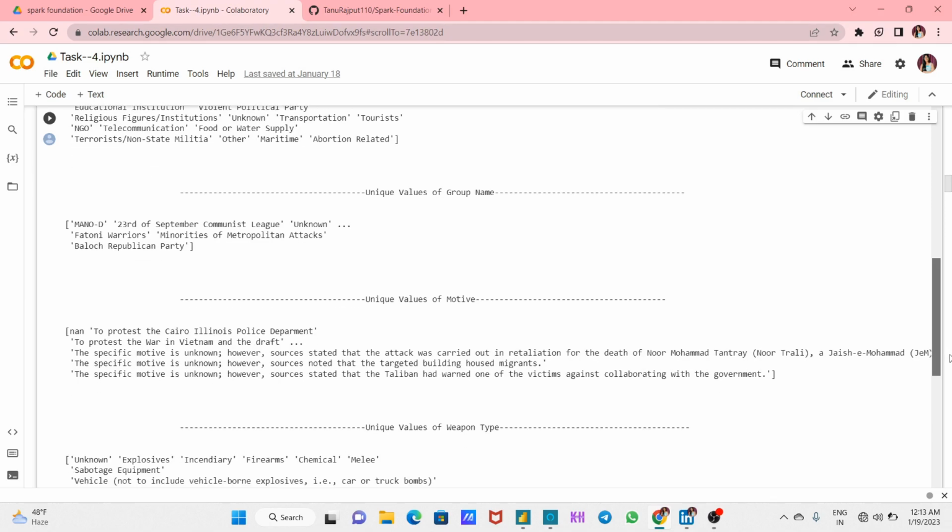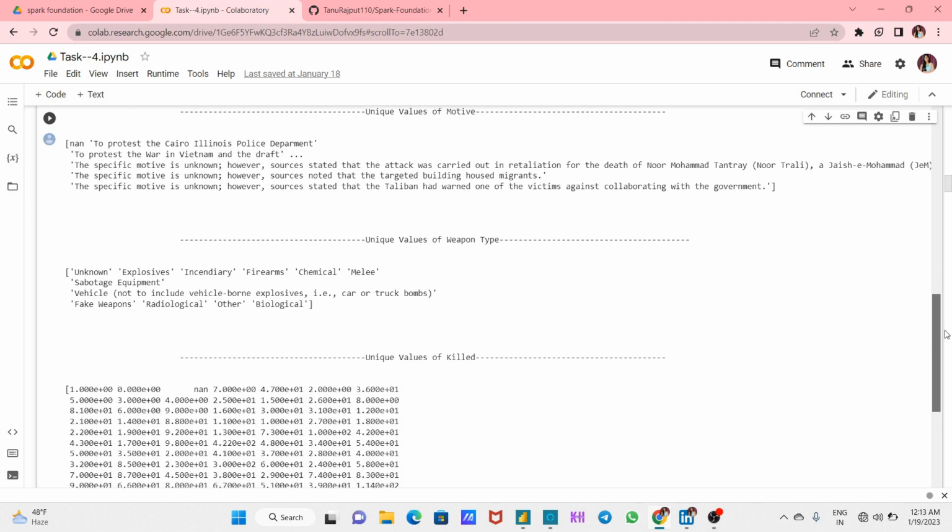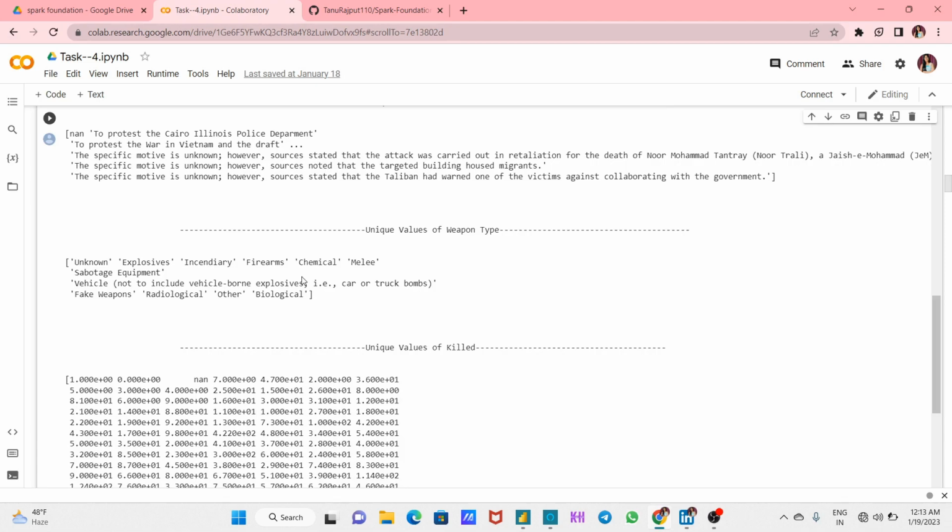What was the motive of the attack? Like to protest the Cairo, Illinois police department, or to protest the war in Vietnam and the draft. So in this column we have the motive of the terror attack. Here is the weapon type, like what type of weapon was used in terror, like explosives, incendiary, firearms, chemicals, vehicles, fake weapons, and biological.